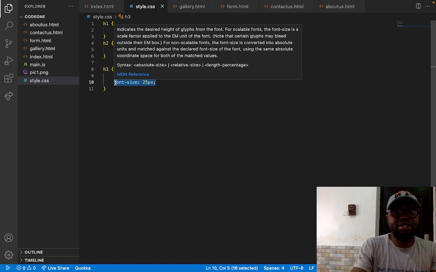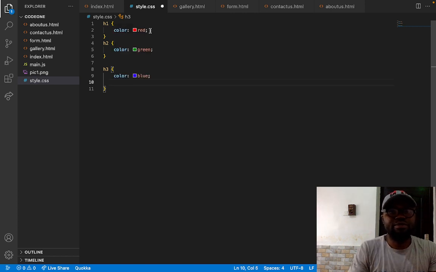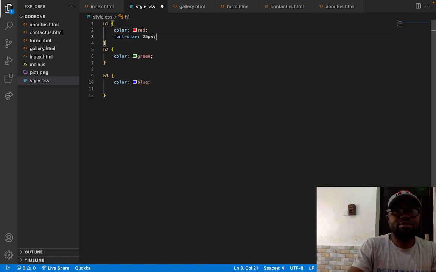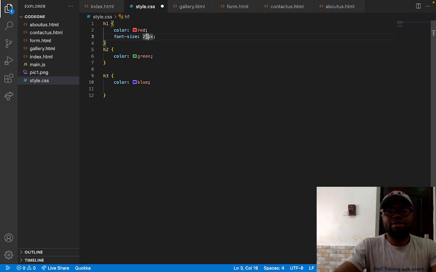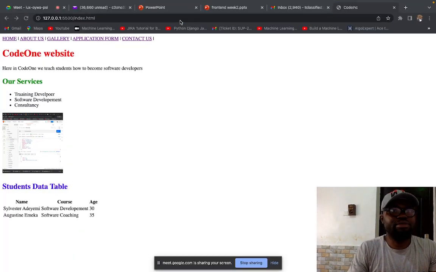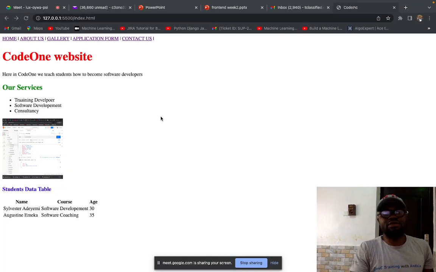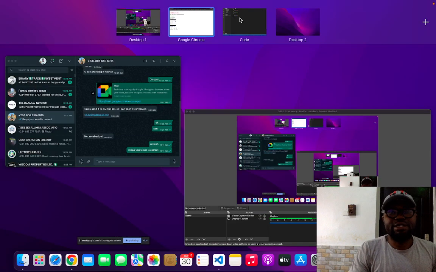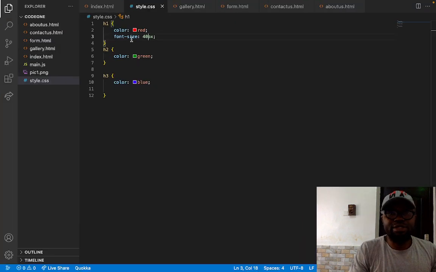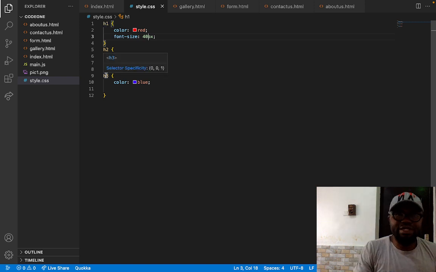So if I take this bigger font size now, cut it out, put it in H1, because I want my H1 to be so big, I can assign it a font size of 40. If I save and get back now, see it's bigger now than what it was. So you can assign as many properties and values as possible inside the curly bracket, and all those styling will be applied to that very element. So what we have here is what we call element styling. It's not the only way to style.